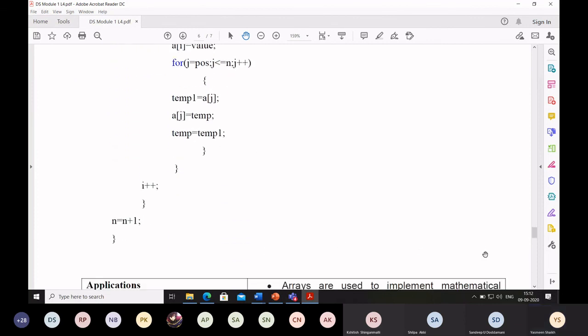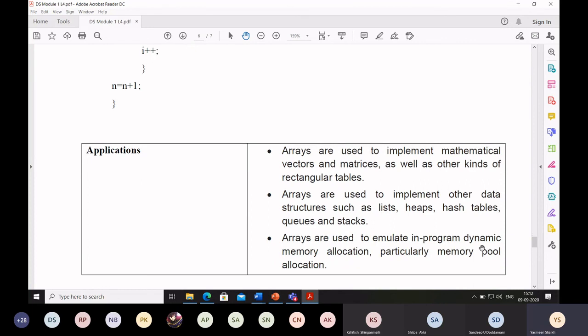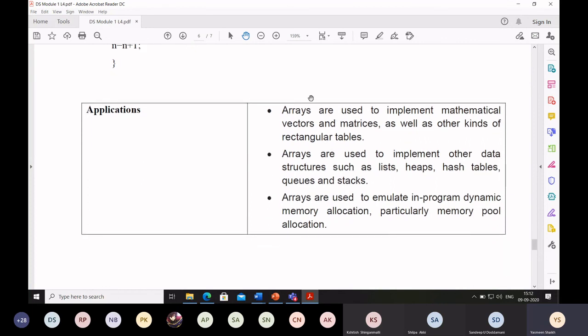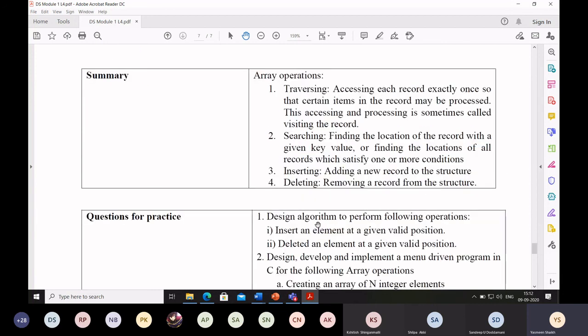In today's class, we have learnt about arrays. The applications of arrays are to implement mathematical vectors and matrices. Arrays are also used to implement other data structures such as lists, heaps, hash tables, queues, and stacks. And arrays are also used in emulation of dynamic memory allocation and memory pool allocation. So these are some of the applications of arrays.